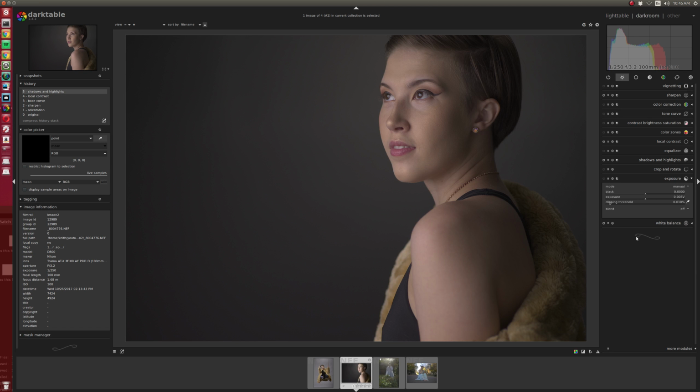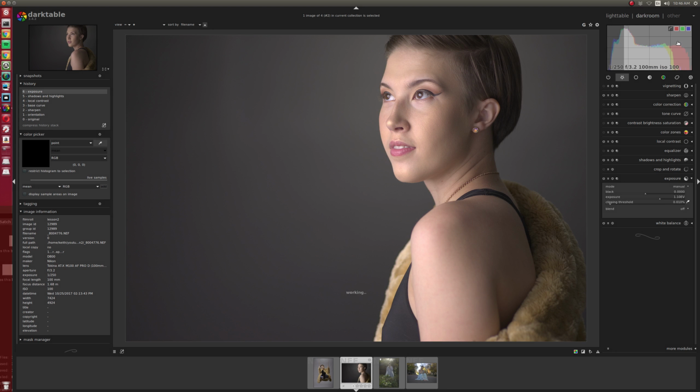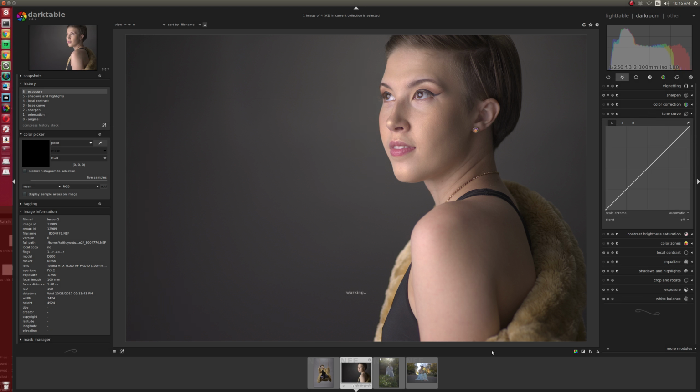If you remember, in part 2 we boosted this up to get the skin tones to where we wanted. Then we used shadows to bring down this dark. But I'm going to do something different. I'm going to introduce you to the tone curve. Tone curves are a very, very common tool in photo editing. You'll find them in lots of tools.